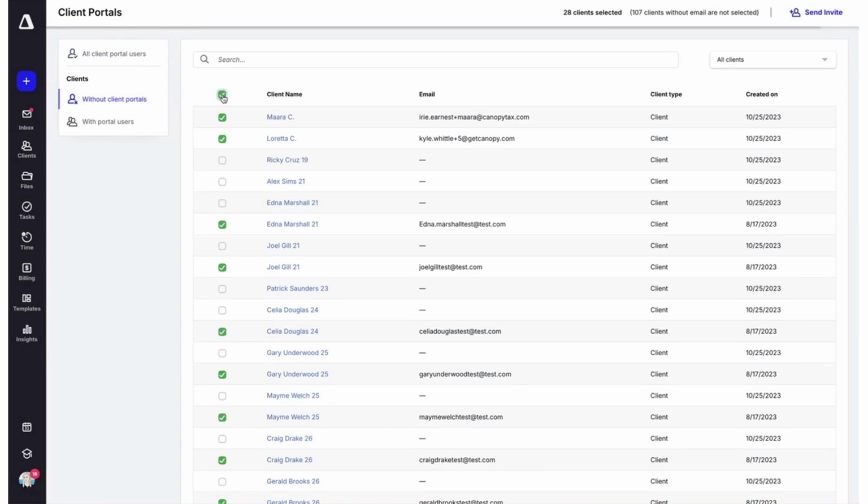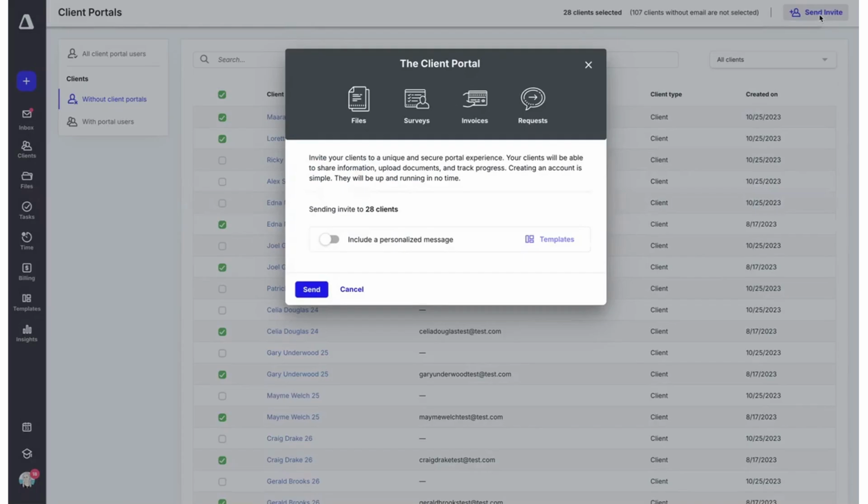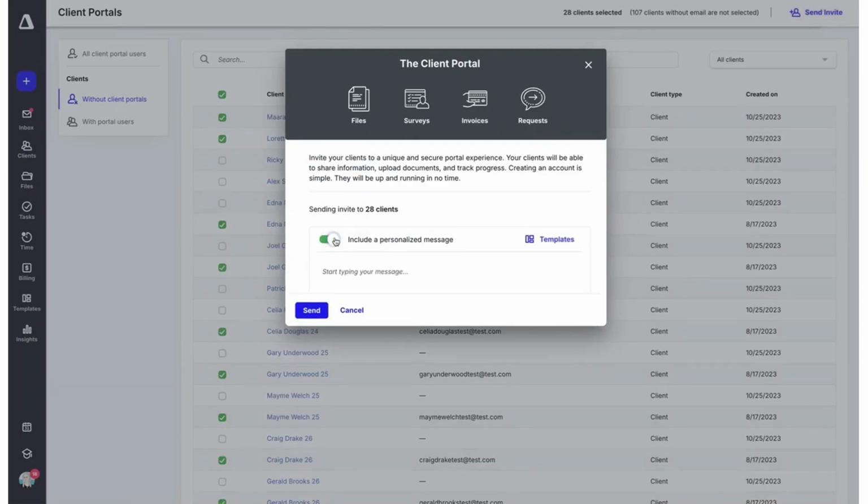Now you'll notice in my case, I have 107 clients who do not have emails. You could add those, but this is why it's really important when you're importing your clients or adding a new client that we have a good email address for them. I have 28 clients selected. I could go ahead and send an invitation right here. And just like before, you can include a personalized message.